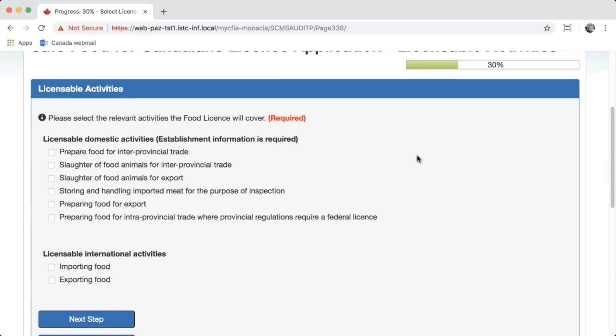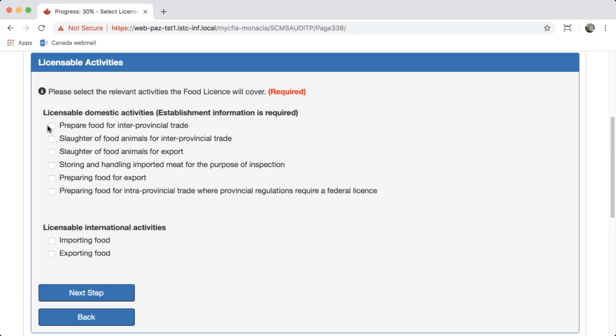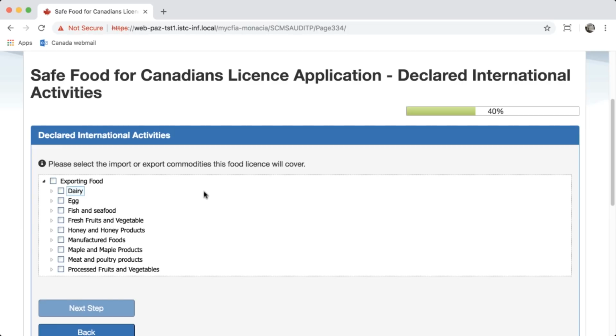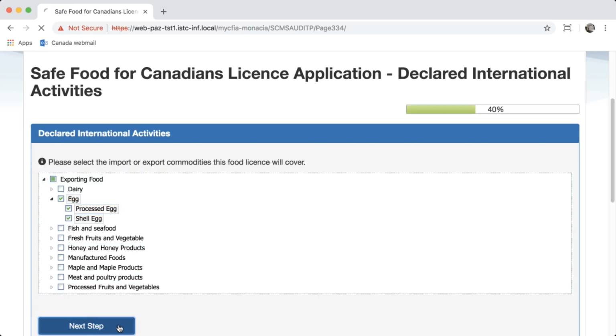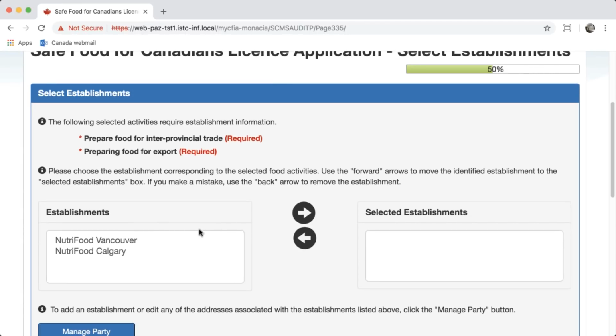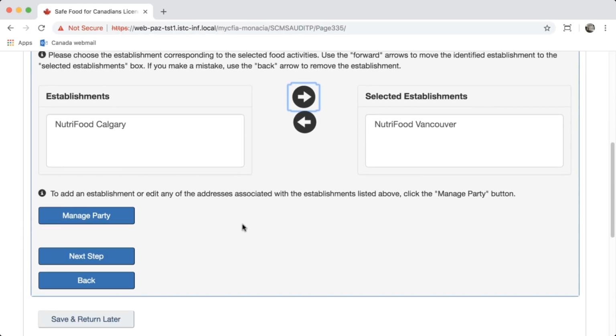You will need to select your domestic and/or international licensable activities that apply to your business. Then select Next Step. On this screen, you must declare your international activities. In this example, we are exporting processed and shell eggs. Then select Next Step. Choose the establishment you wish to license by selecting the establishment name and clicking the right arrow. Once done, move on to Next Step.